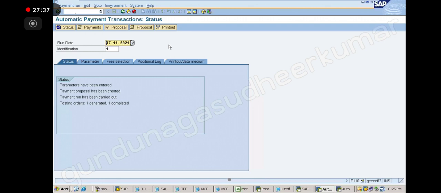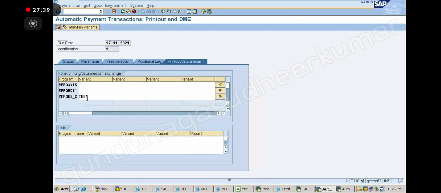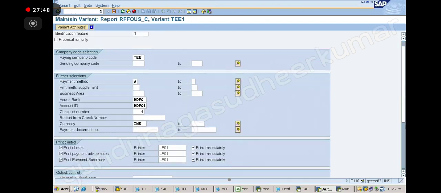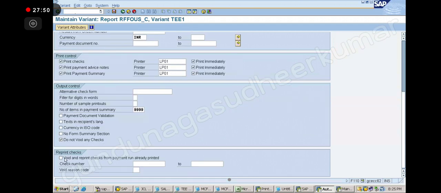You go to the print variant. Click on maintain variants. At the bottom of the screen, you have an option: void and reprint check from payment run already printed. Note down everything. The reprint check option is there at the bottom of the maintain page. Okay, note down everybody.